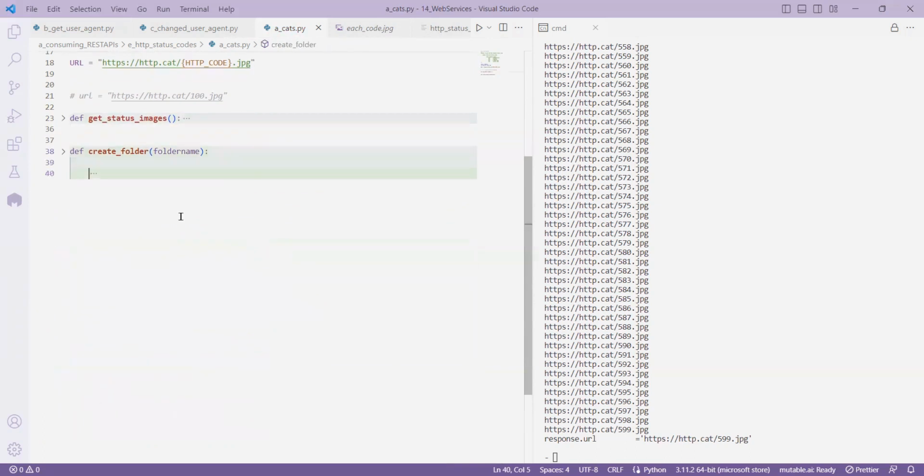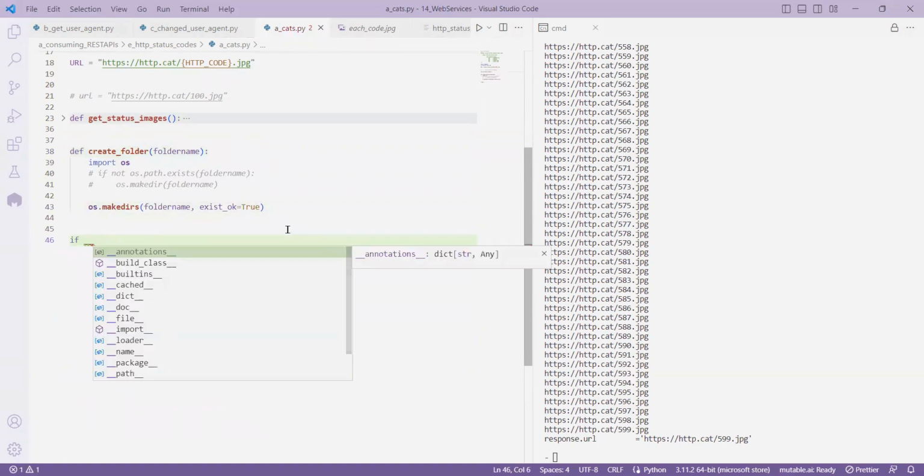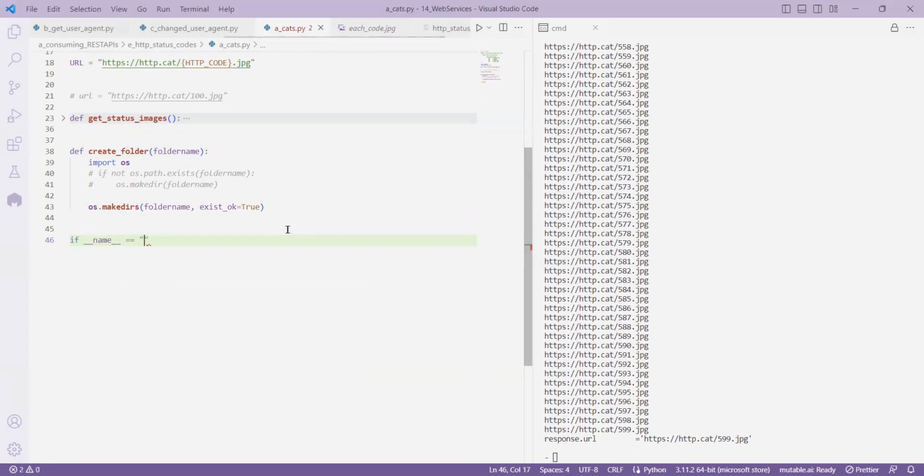Now what I will do at the end, I write if __name__ is equal to __main__. In that case, first I should ensure, create the folder name, like HTTP status cats, and within that I want to say get images. Now in this case, see here, whenever it is coming, it will execute.